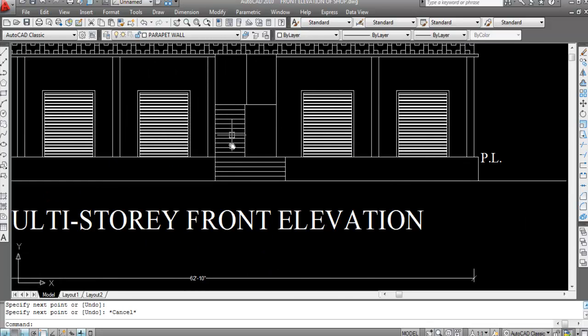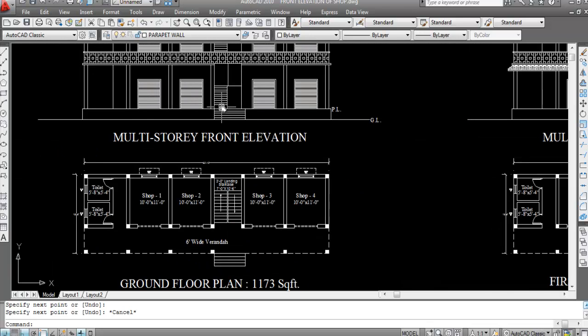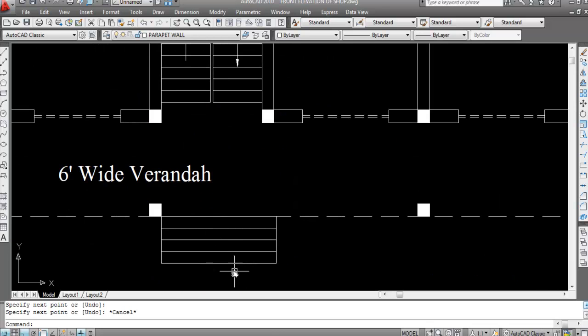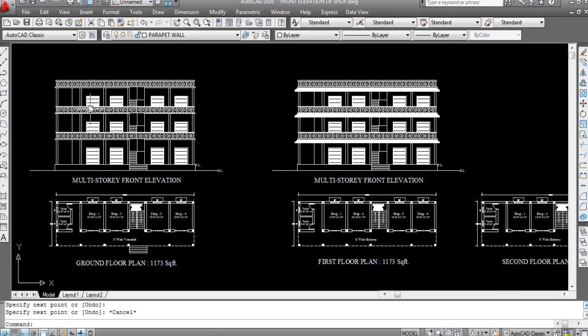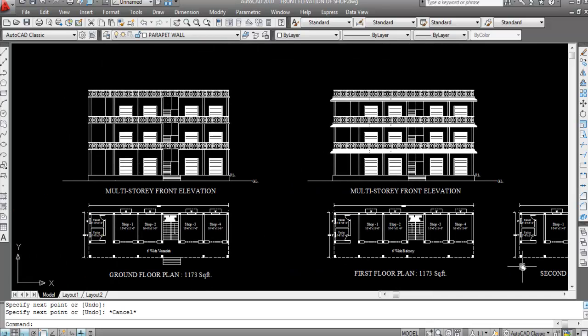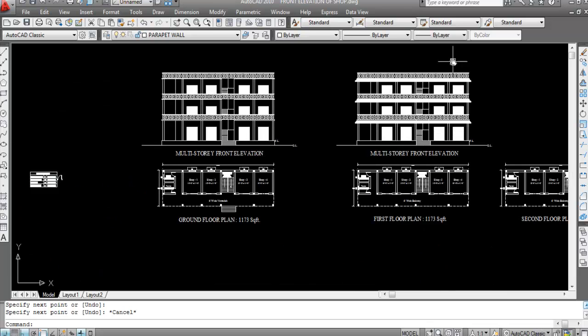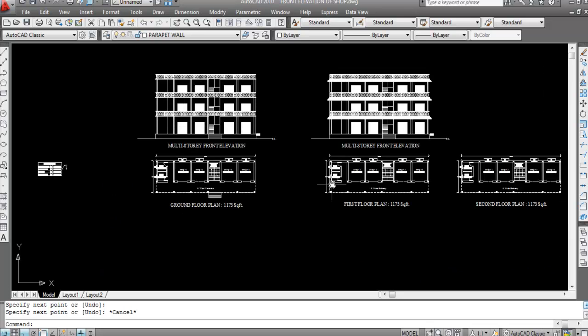Okay, these are the risers. We can't see this side risers, we can see only this side risers. Okay, this is the ground level to plinth level steps, and this is the veranda slope, ground floor, first floor and second floor multi-story front elevation. So hope you like this video. Ground floor, first floor and second floor. This is without veranda slope, and this is with veranda slope, multi-story front elevation.